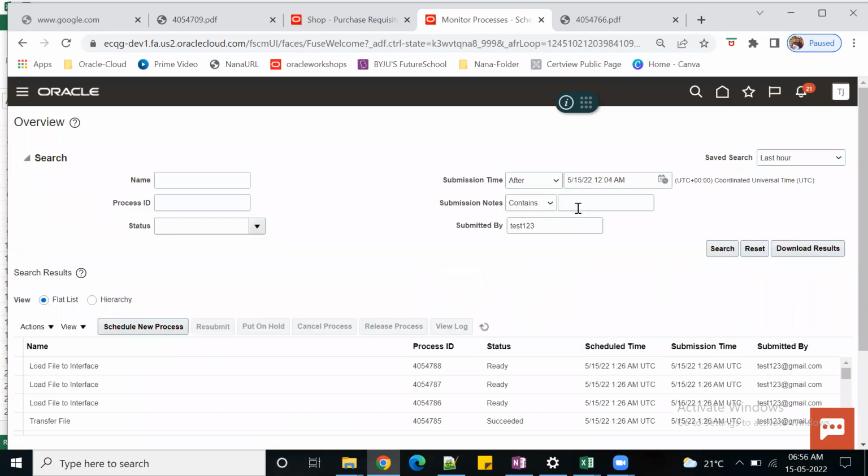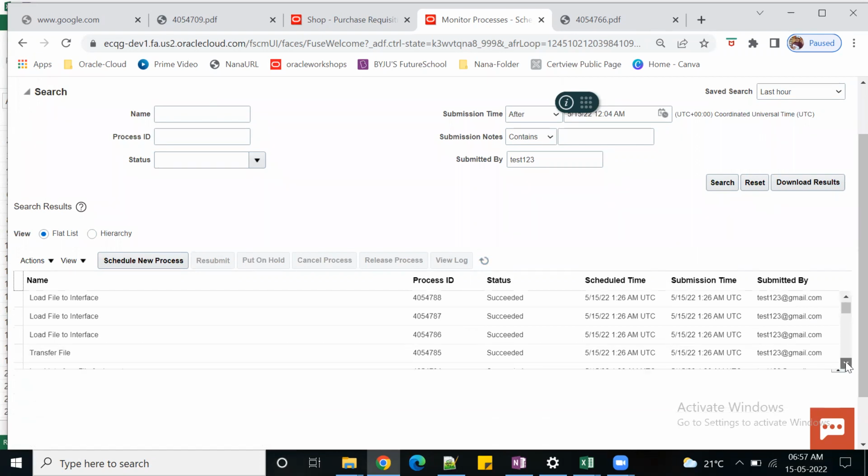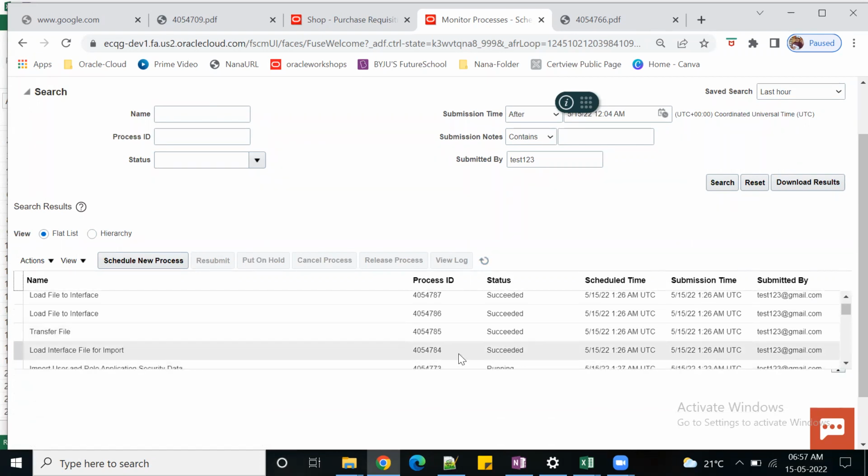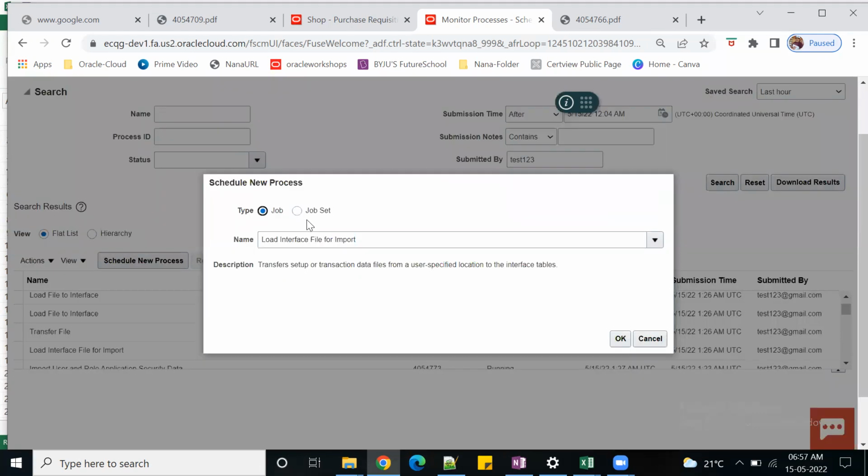If you want to see only your process IDs, whatever you push the data into the system, you can select here submitted by. I gave submitted by my own credentials. That is the reason the system is showing only my process IDs, guys, only my process IDs. So 784 done. Now we have to see import requisitions.